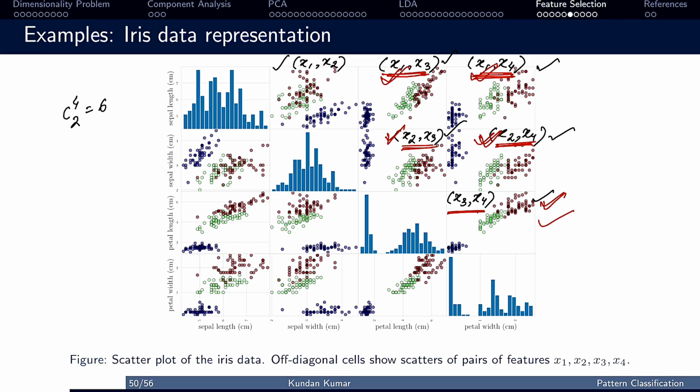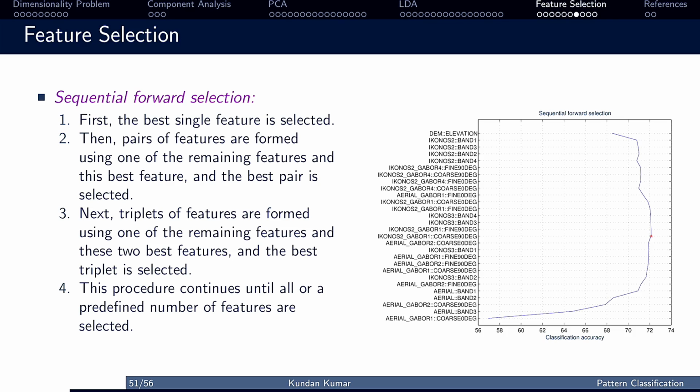Okay. In the same manner, we can analyze the 3-dimensional feature space for the combination of 3 features among the 4 feature components. In feature selection, two methods are widely used and well accepted. One is sequential forward selection and the other is sequential backward selection. Here this is the sequential forward selection algorithm, and we will try to understand it using this given plot.